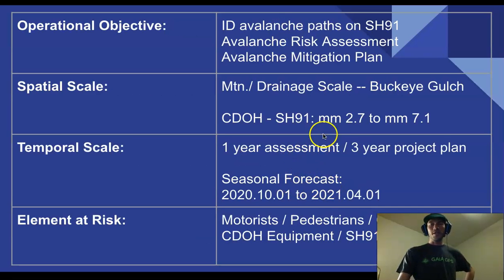So our objective is to ID avalanche paths on State Highway 91, conduct an avalanche risk assessment, and an avalanche mitigation plan. We have a mountain to drainage scale in the Buckeye Gulch area along 91 at mile marker 2.7 to mile marker 7.1. The temporal scale for this is a 1-year assessment based off a 3-year project plan, and the seasonal forecast will be running October 1st, 2020 to April 1st, 2021. Elements at risk in this case are motorists, pedestrians, Colorado Department of Highways, personnel and equipment, and the state highway itself and infrastructure.